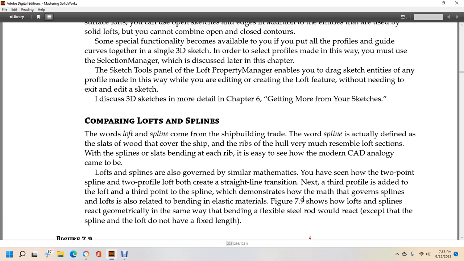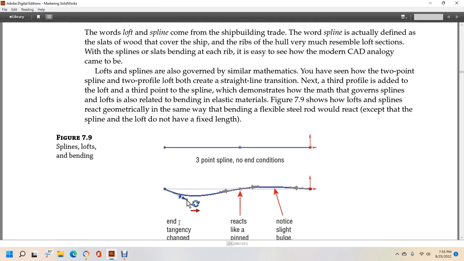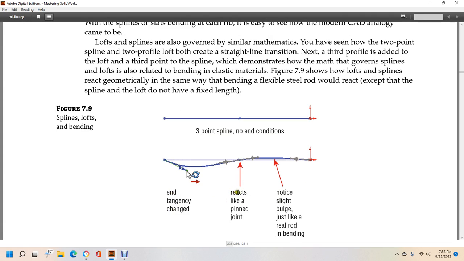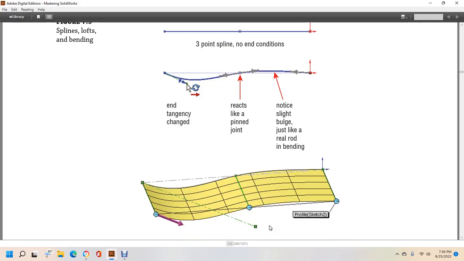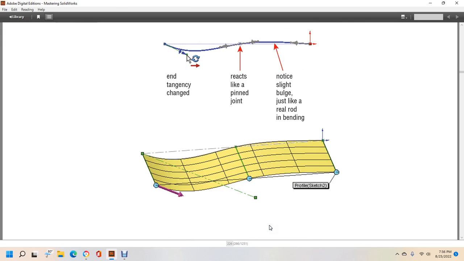You have seen how a 2-point spline and a 2-profile loft both create a straight line transition. Next, a third profile is added to the loft and a third point to a spline, which demonstrates how the math that governs splines and lofts is related to bending in an elastic material. Figure 7-9 shows how lofts and splines react geometrically the same way a bending flexible steel rod would, except that splines and lofts do not have a fixed length. 3-point spline, no end conditions. End tendency changes. Reacts like pin joints. Notice the slight bulge, just like a real rod in bending. And this gives you profile sketch 2.